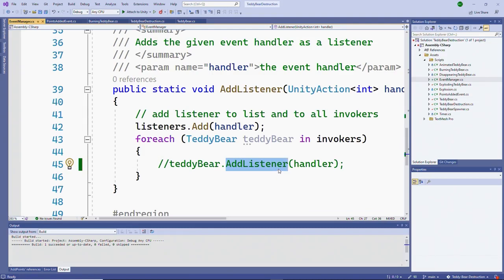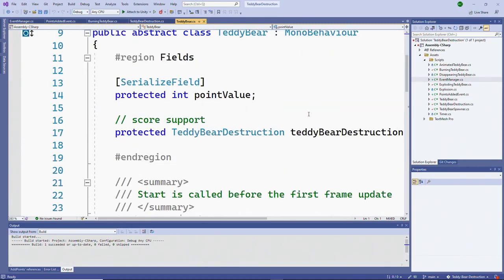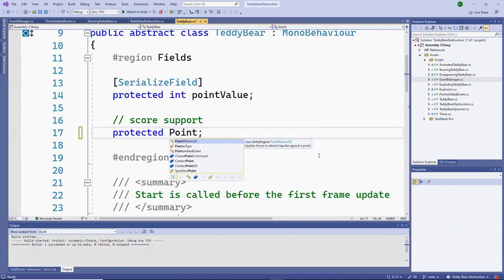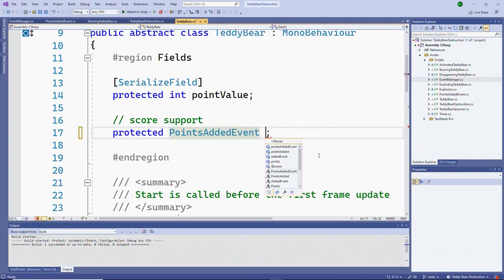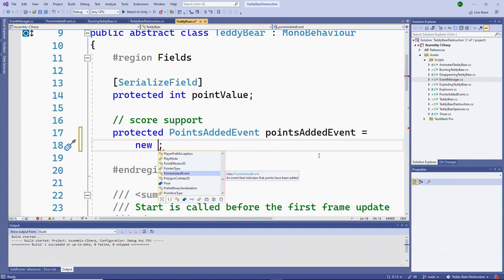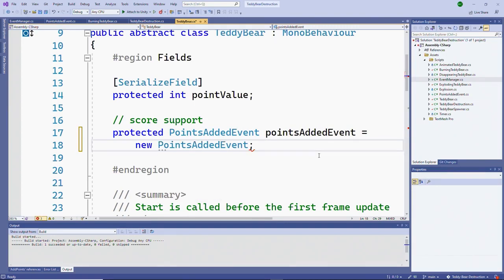Speaking of the teddy bear, let's go start refactoring the teddy bear to support using the event manager in the points added event. The first thing we'll do is change this field from being a reference to a teddy bear destruction object to being a points added event object instead. And we need to create a new object for that event at this time as well, by using the standard calling a C# constructor to create this object.